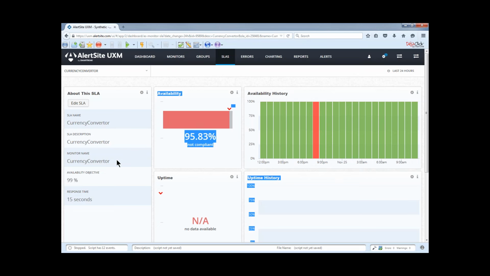Now, once you set up an SLA, AlertSite's actually going to work with historical information on that monitor to determine how compliant you are based on the time frame you have selected in the upper right-hand corner.